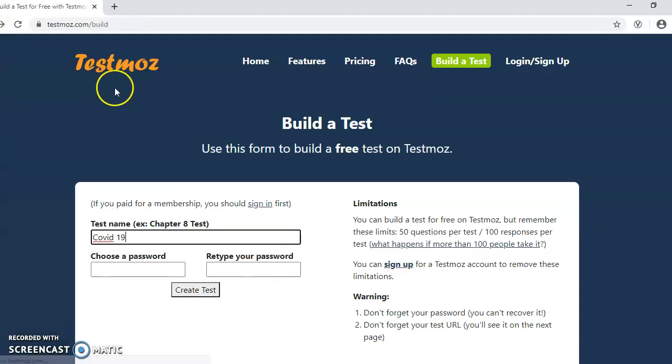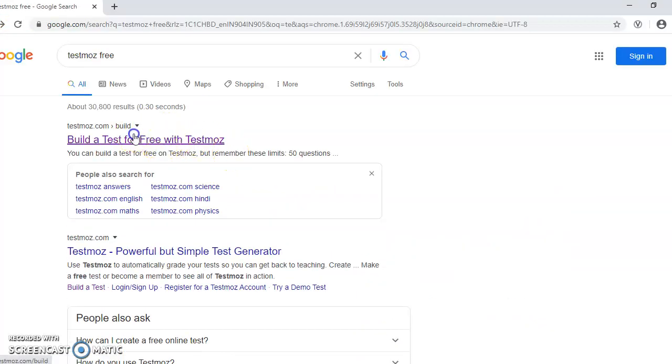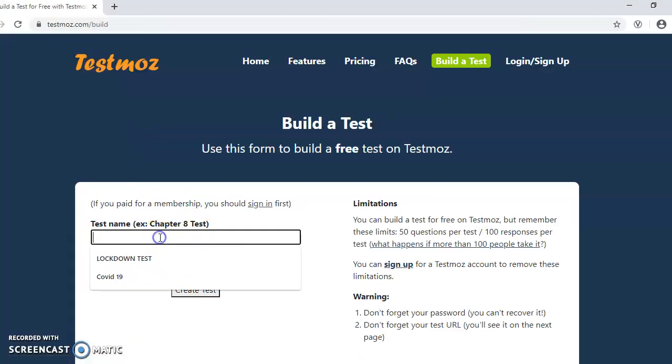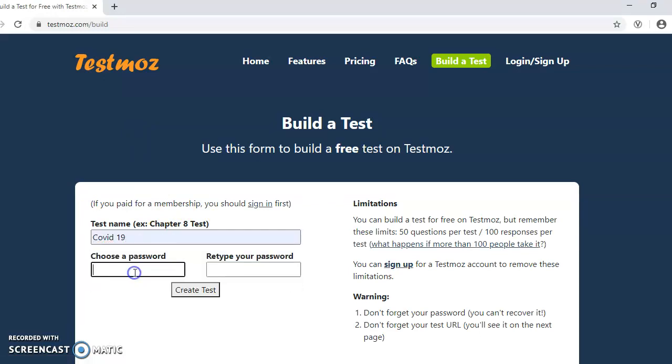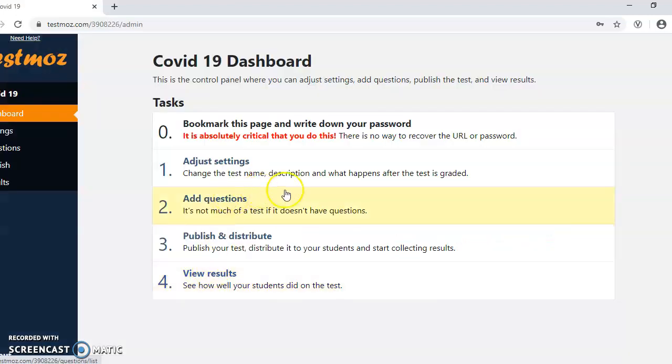More than that, the best advantage of going on to TestMoz is that it allows you a lot of things which you could easily do with your test. You could actually do a number of things with this. You could actually know what your students are doing. So here we go, and I will show you what all things are possible.